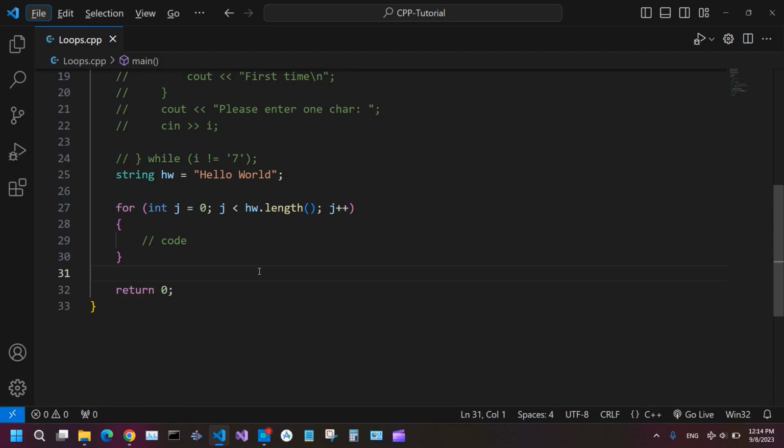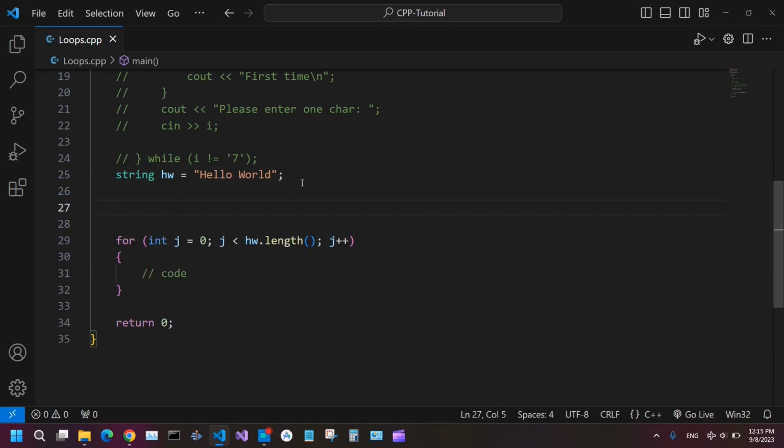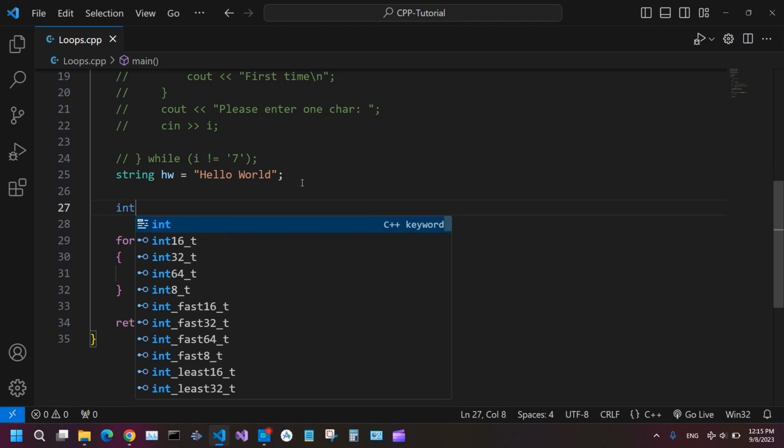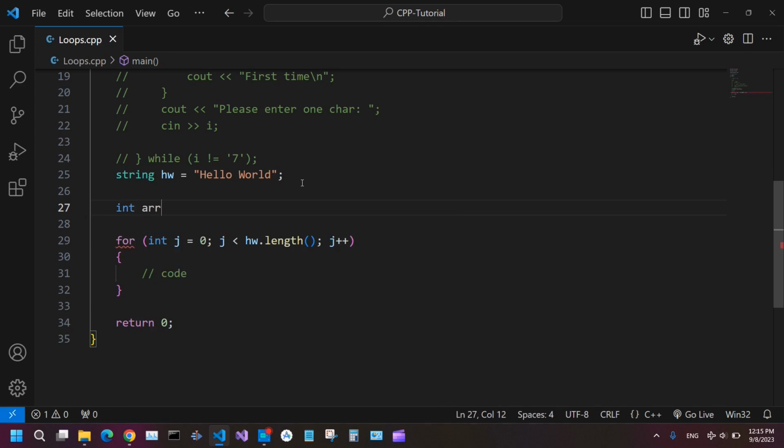You can also nest loops. Let us create here an array. We will talk about arrays after this chapter. Just for now, the type of your array, and then the identifier of your array, square brackets, the size of the first dimension, and the size of the second dimension. We create here a two-dimensional array, and then we give values for each dimension.